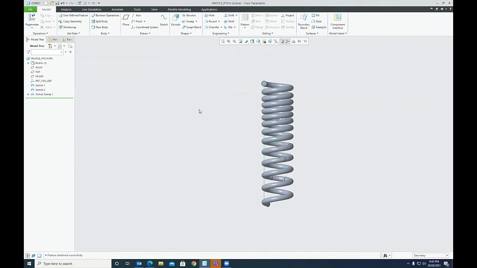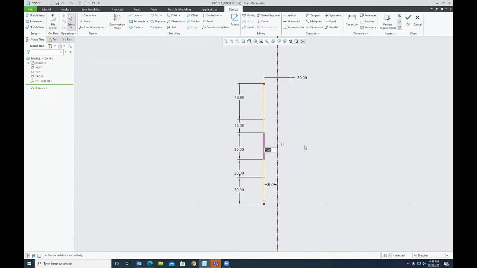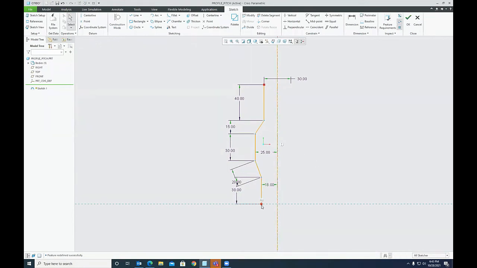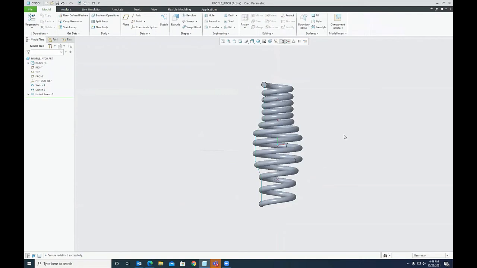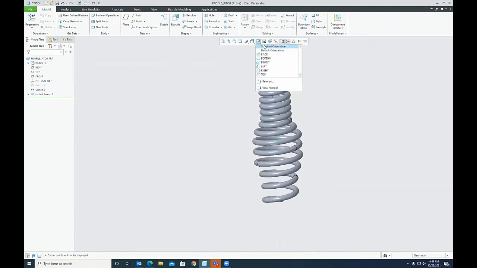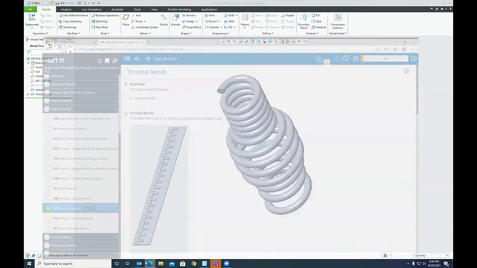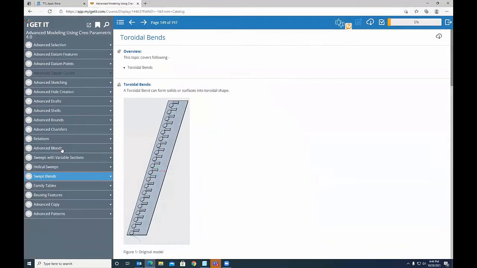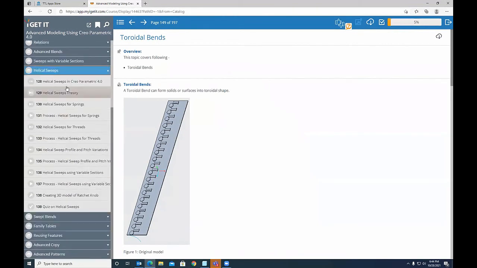Now let us try to vary the profile. In the sketch of this profile, I will just change these two dimensions. So the profile has been changed, and based on that, now the spring is also changed for profile and pitch both. So it is pretty simple how to vary the profile and pitch. These things are explained over here, and some additional things are also in different topics of the helical sweep chapter.